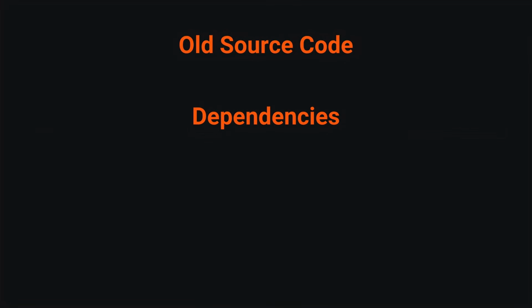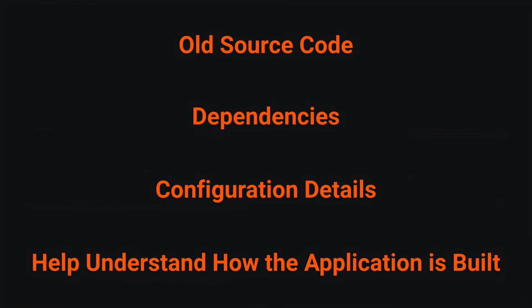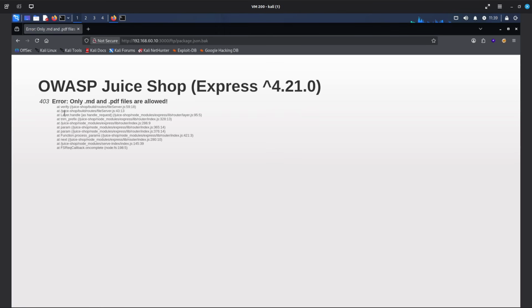Sometimes they contain old source code, sometimes dependencies, configuration details, and sometimes they simply help us understand how the application is built. So I clicked on the file, but instead of getting the file, JuiceShop returned 403, which means forbidden. At first that looks like the server is blocking us completely, but the important part is not only that we were blocked, the important part is why we were blocked. The response told me that only files ending in .md and .pdf were allowed.